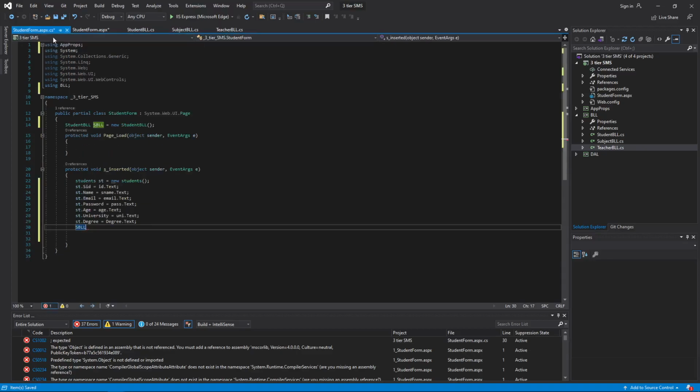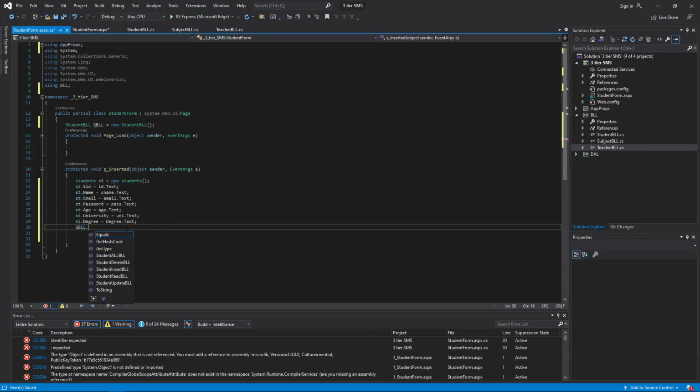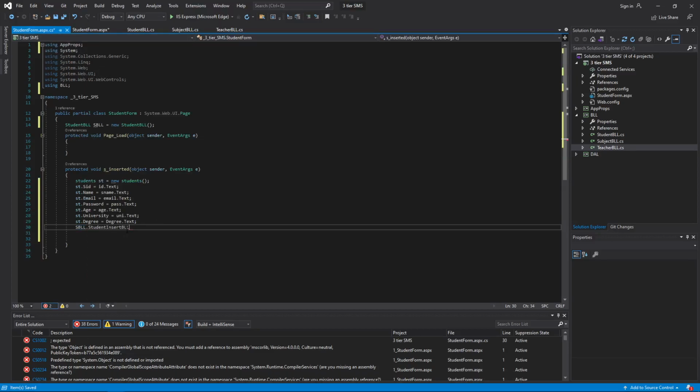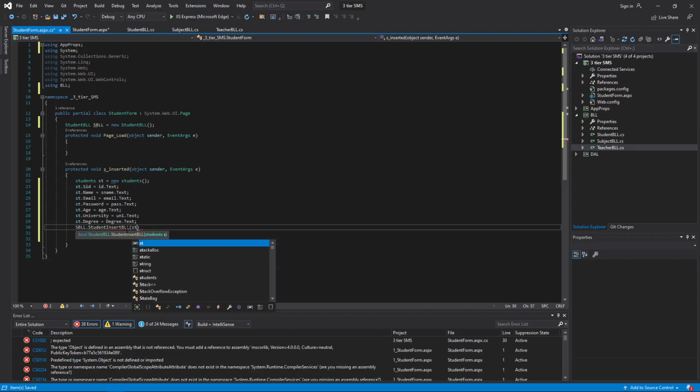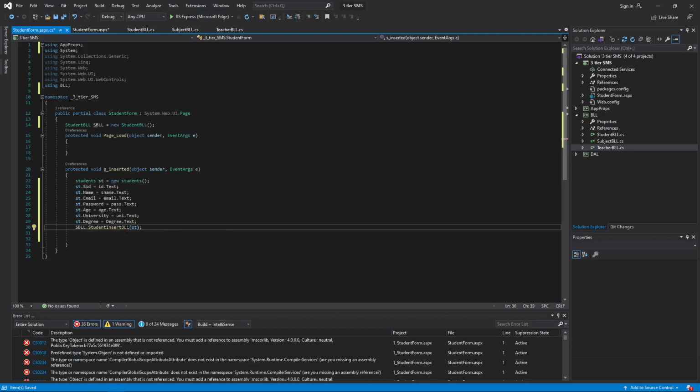Okay, so this is done. You can see that now this is visible. We want to insert it, so what we'll do is pass the st object here. Voila, this is done. Now I will build a logic for it.